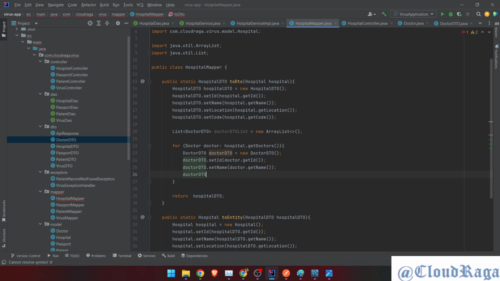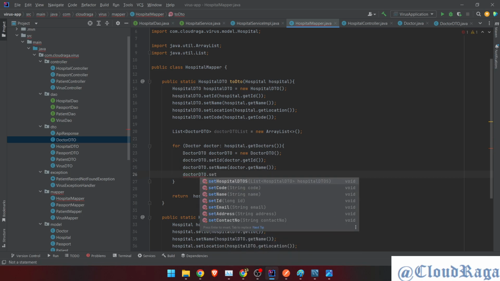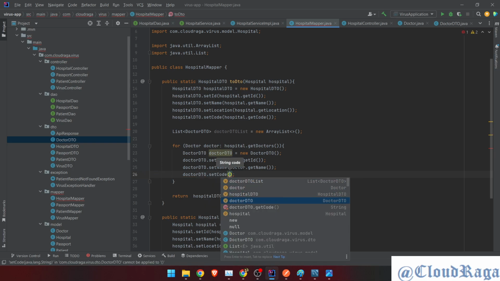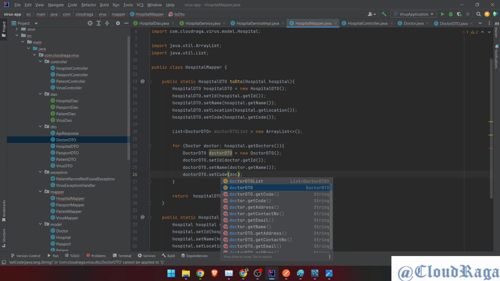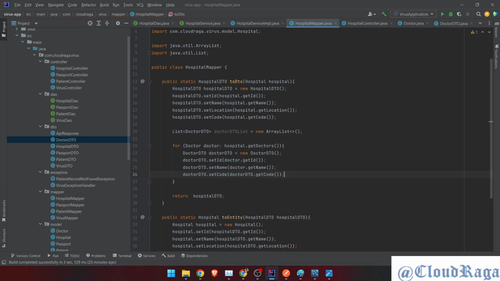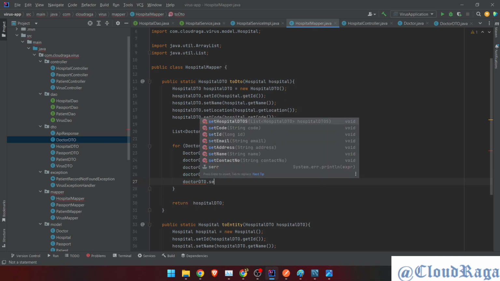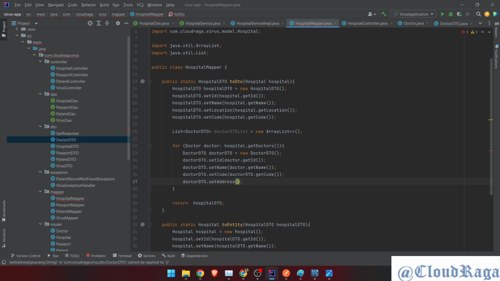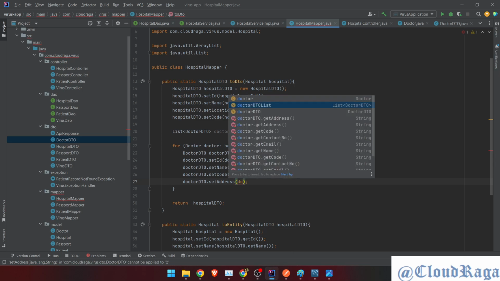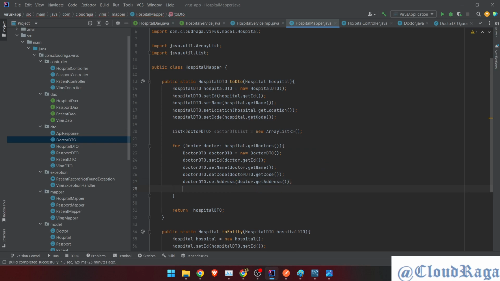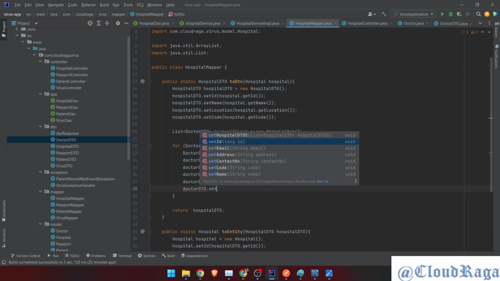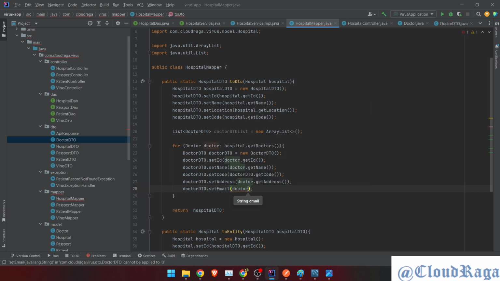So you guys know, okay, I'm filling DTO object. Set ID, name, code, then doctor dot get code, and doctor DTO dot set address first, then doctor dot get address, then doctor DTO dot set email, then doctor dot get email. Okay, so these are some basic fields: ID, name, code, address. All these were string or a long type.